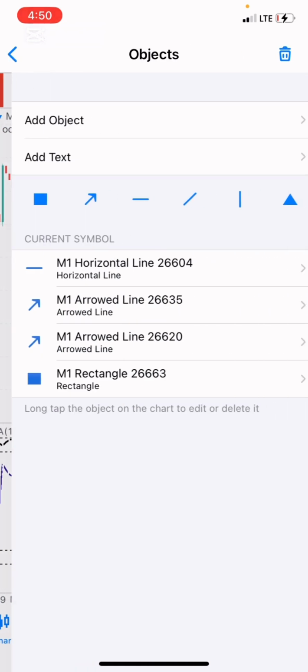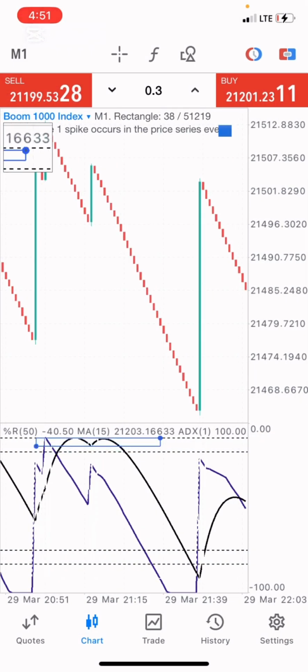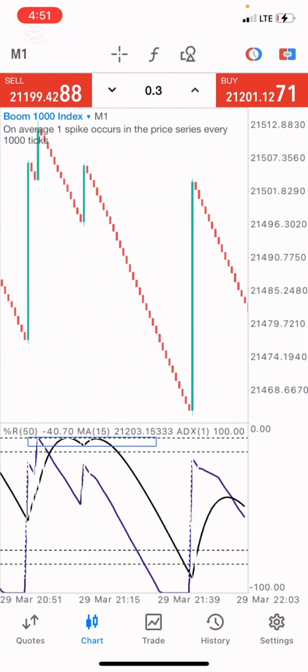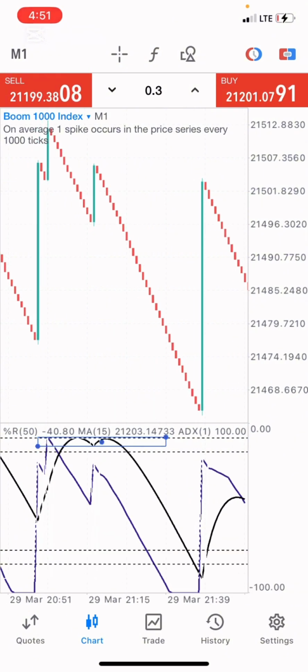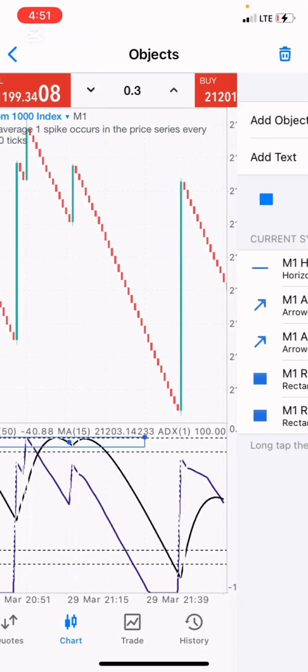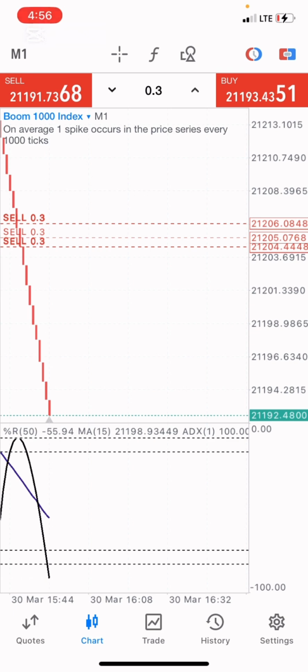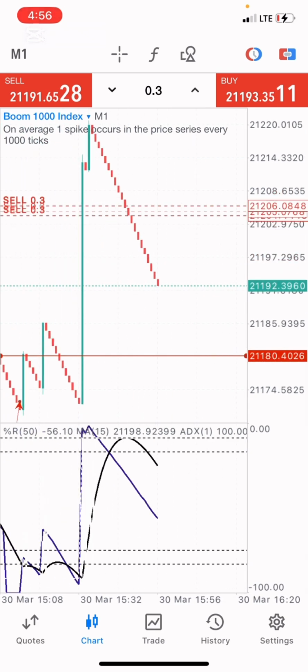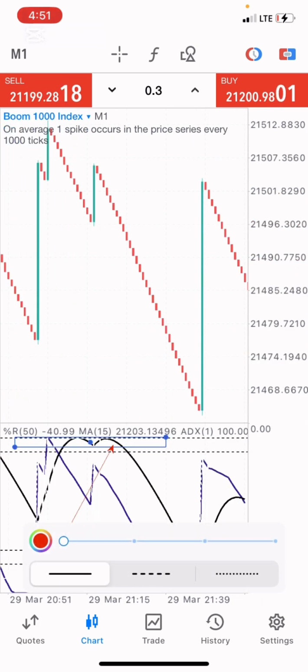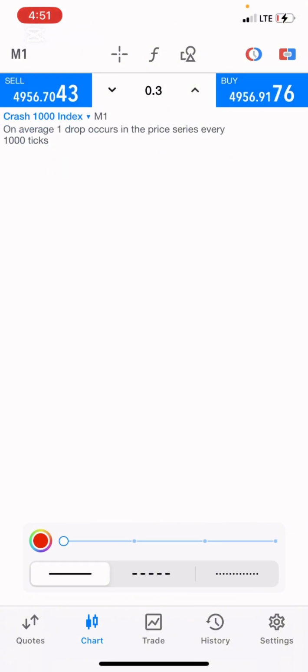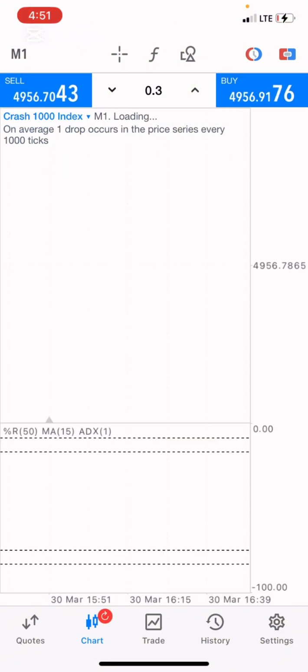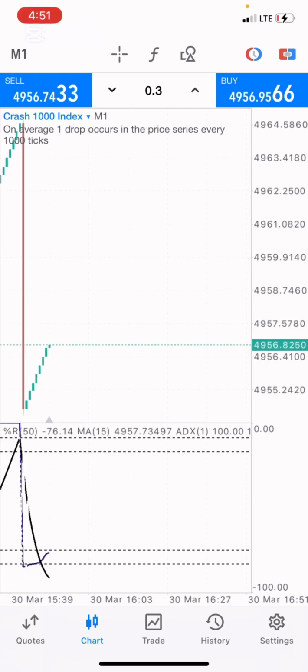You can see I'm just showing you guys more areas where this played out. So quickly, let's go to the Crash 1000 market and see how it works. Everything that I explained for the Boom 1000 market will play out the opposite way for the Crash 1000 market.